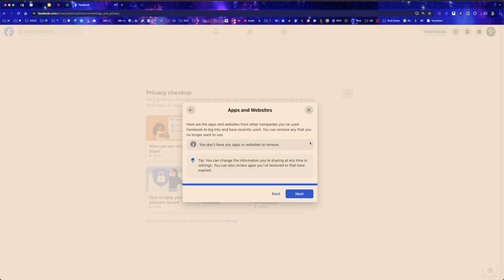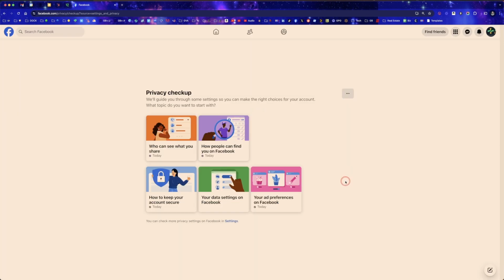If this is a new Facebook account, as is the one that you are currently seeing on screen, you're not going to have any apps or websites that currently have access to your account. However, as you browse Facebook and you interact with different websites, you will start to see connections with those external websites. And if at any time you want to change the access that those websites have, you can always do so from this page.